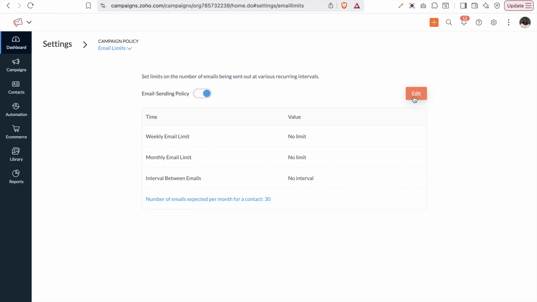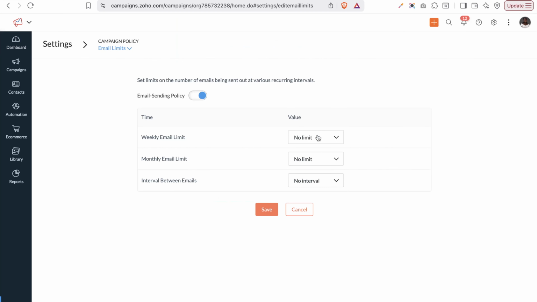So you can edit this, and when you edit it, it is going to allow you to pick the weekly limit. If we are picking 2 emails, we are saying that the highest number of emails we can send in a week is just 2. And if we are picking the monthly limit, we are saying that the highest we want to send every month is 10 emails.